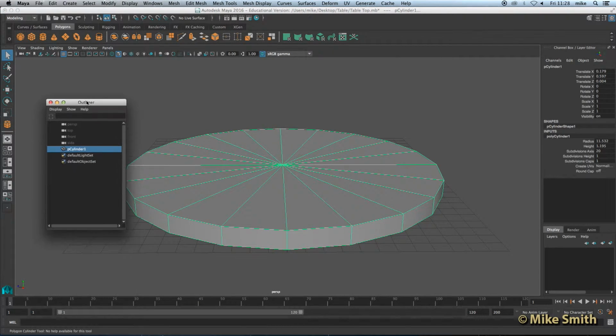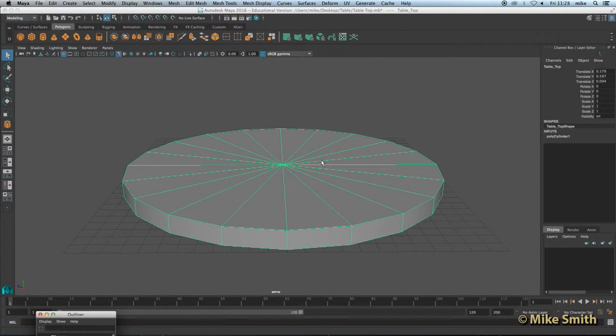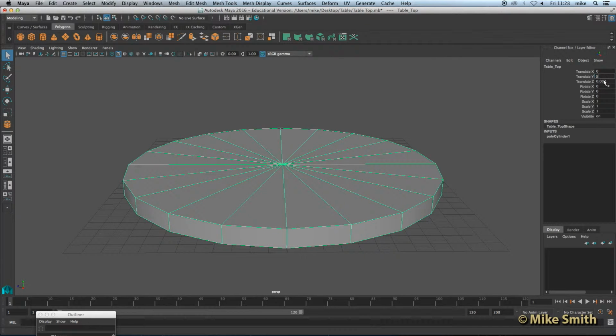Retitle that by going to the outliner, make sure it's selected, double click on the default name of P Cylinder 1, and I'm going to call that Tabletop, then press enter. Now we can move it to the centre of the grid by going to the channel box and typing in zeros on Translate X, Y and Z.